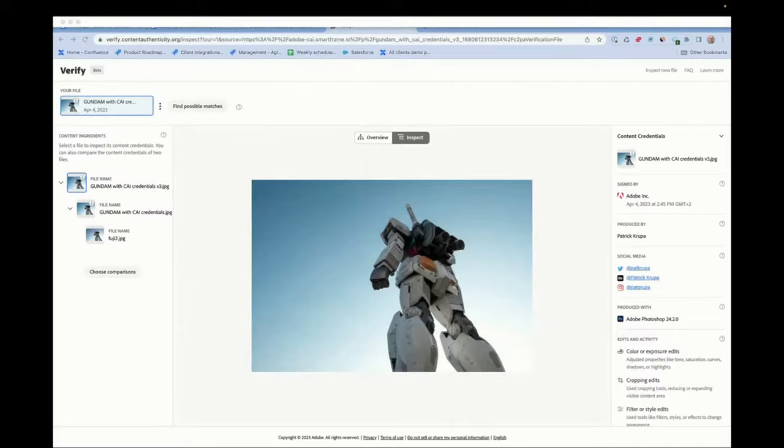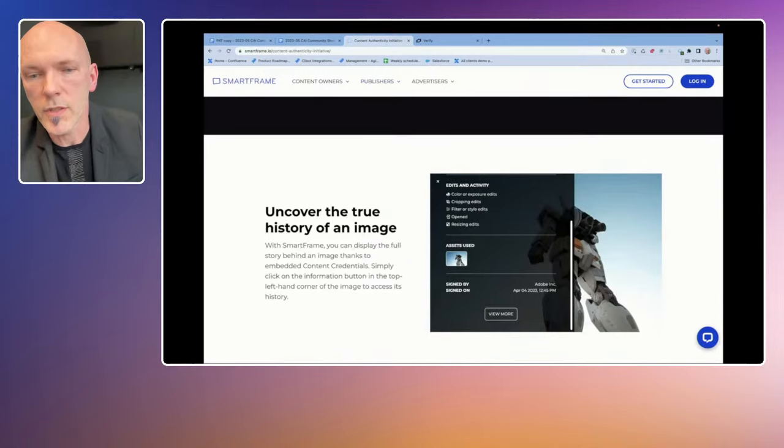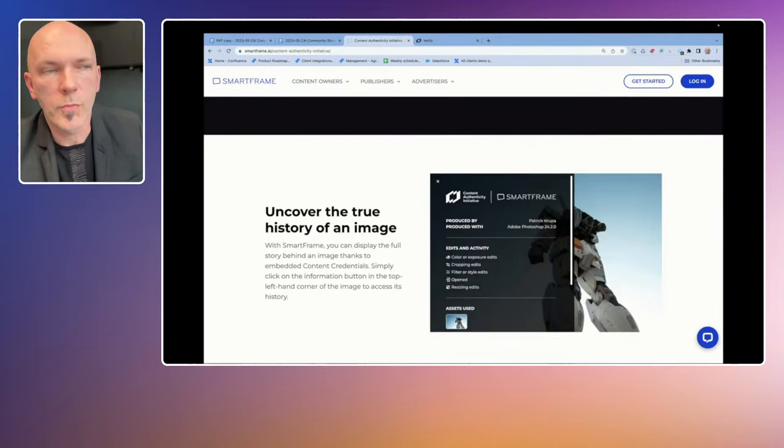So what SmartFrame does here is just make it really user friendly and really easy to use. You don't need any programming knowledge, access to the server or anything like that. Anyone who has a SmartFrame account can take these images with content credentials, upload them to the SmartFrame platform, and then just use them with content credentials right there in the image.